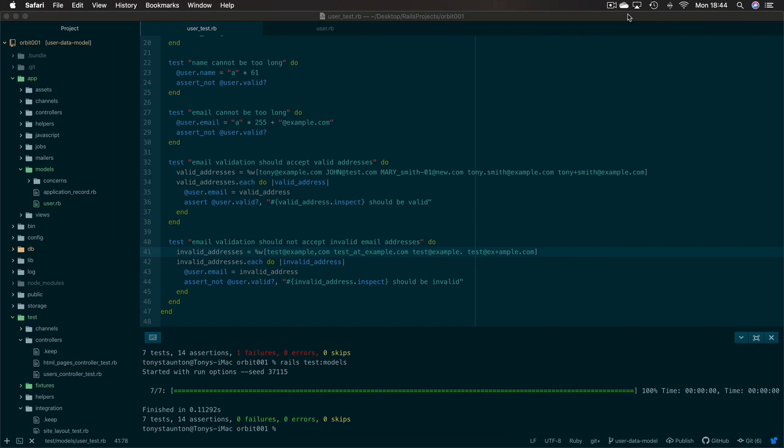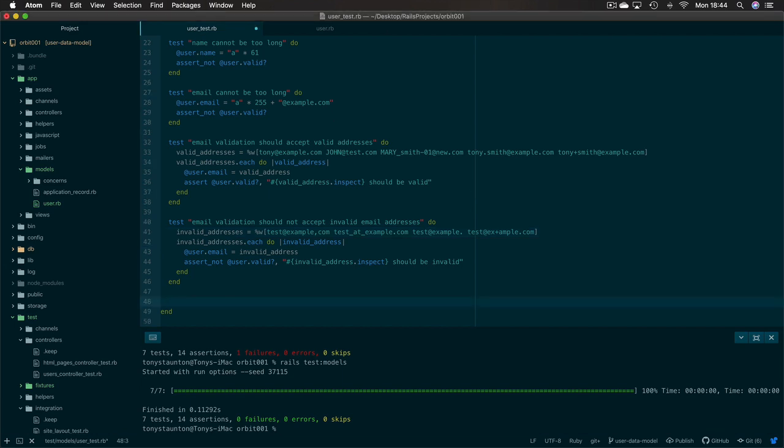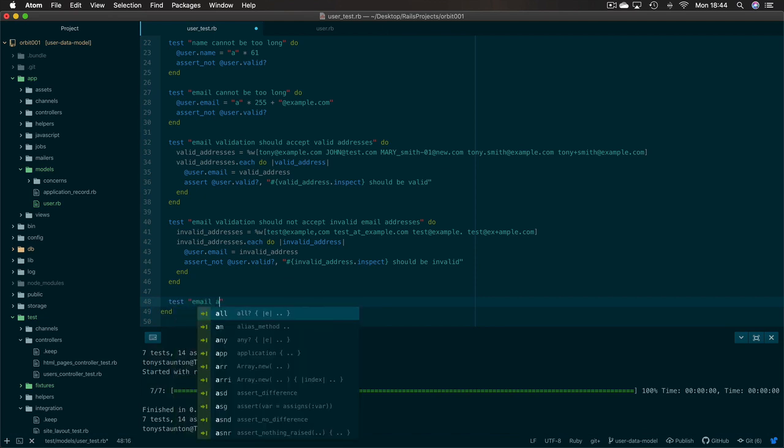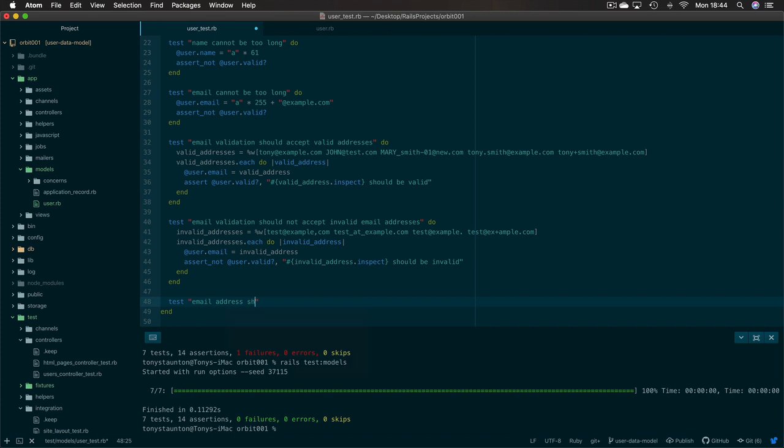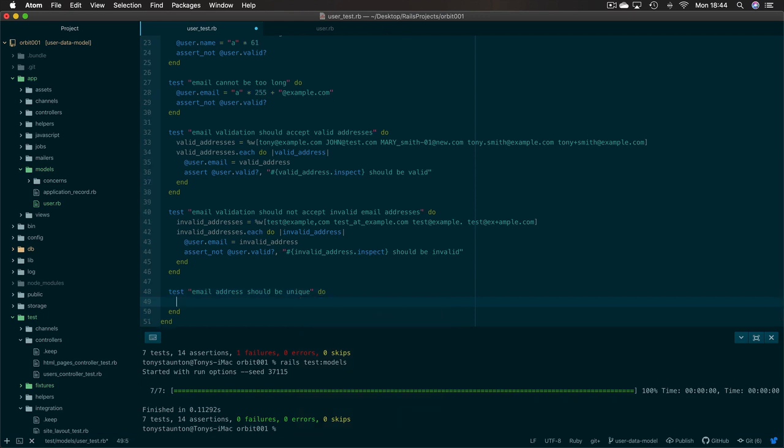Let's go to test/models/user_test.rb. I still have it open from a previous lesson. So let's add in a new test, with a couple of spaces there. And what are we going to do? Well, we're going to say test, open quotes, email address should be unique, do.